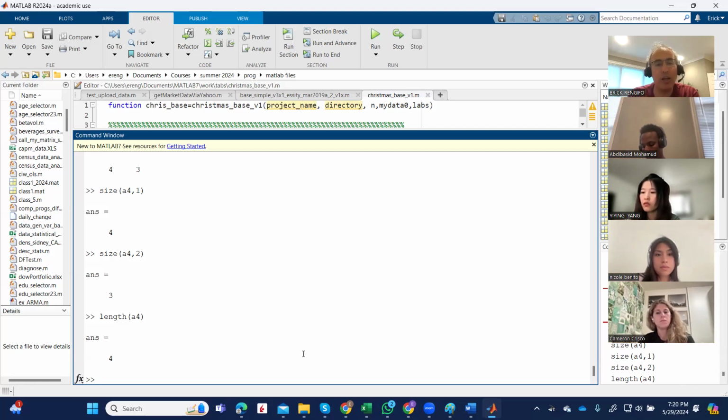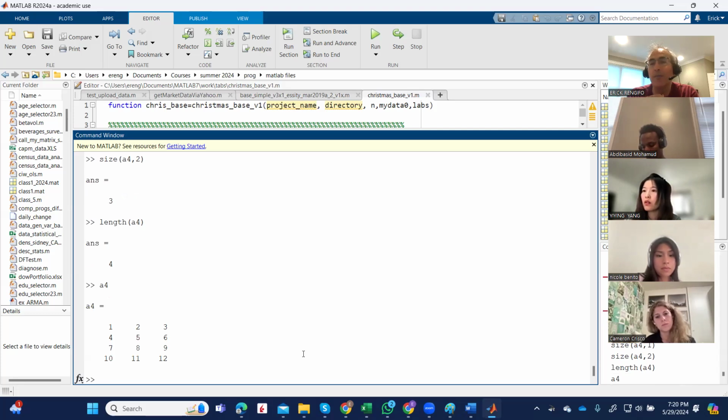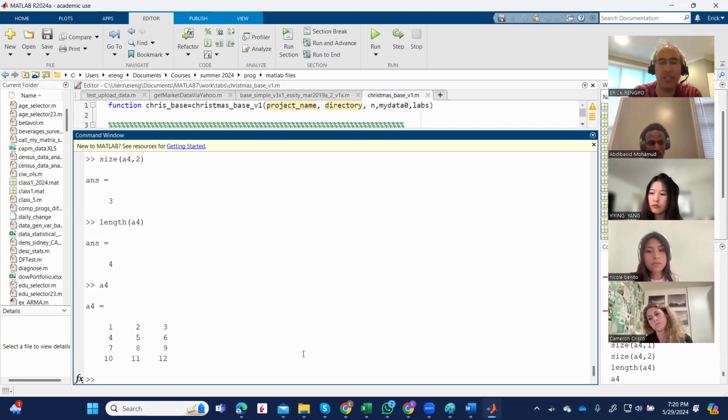Got it? So now, question. So this is A4. I want to know the total number of elements that I have in my matrix. How do I do that? I want to know how many observations I have in total. Of course, it's 4 times 3, right? Agree with me or not? How can you do that? Let's call it NOPS. NOPS is simply a name.